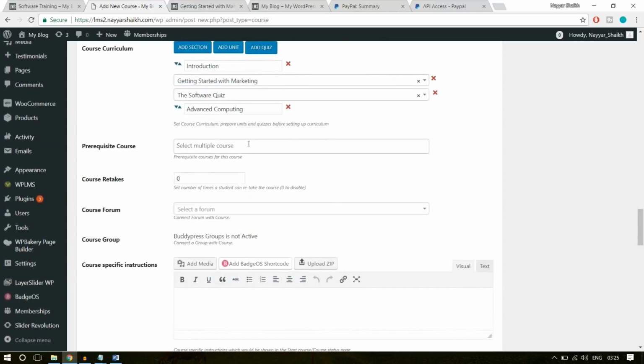If you want, you can have a prerequisite course over here. For example, a user can take this course only if they have taken some basic course. This will be useful when you have an advanced course and a separate basic course. Suppose you're creating this advanced course and you have already created a basic course, so you might require users to complete the basic course first to get into this course. You can also do that. Number of retakes a user can take on the course: you can set this to anything, for example 1 or 2, it's all up to you. You can set this to 0 to disable it.